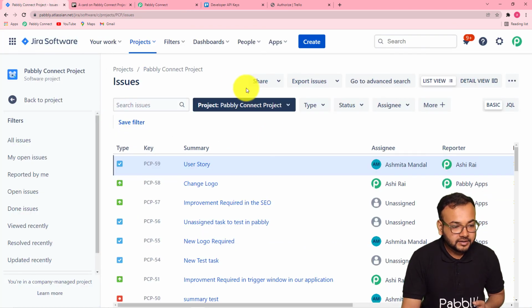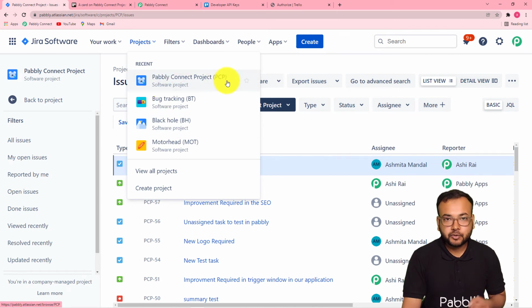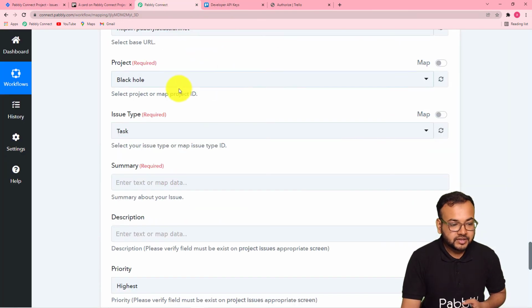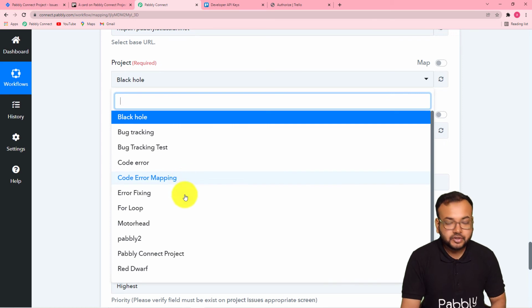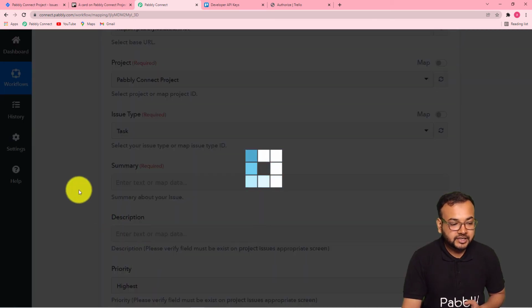So you have all these projects you can see in this drop down, and I'm selecting this Pabbly Connect project. Okay, so you have to select this project from this drop down. It will show you all the projects you have in Jira. Select your project here. Okay, and then it will ask for the issue type.